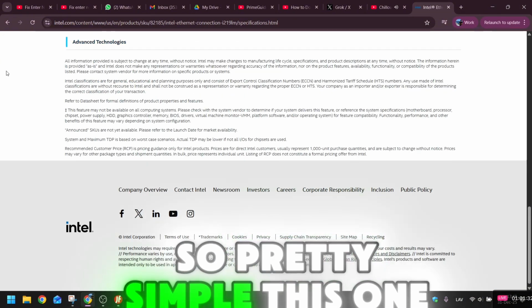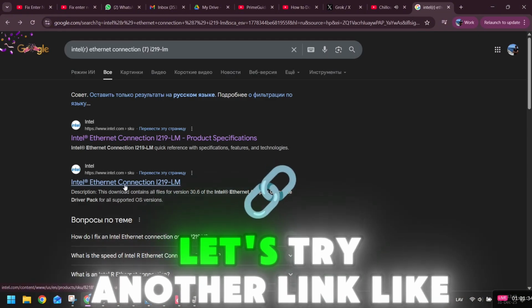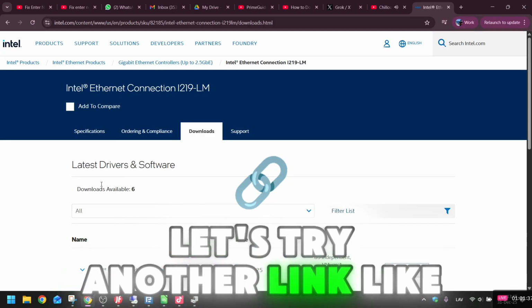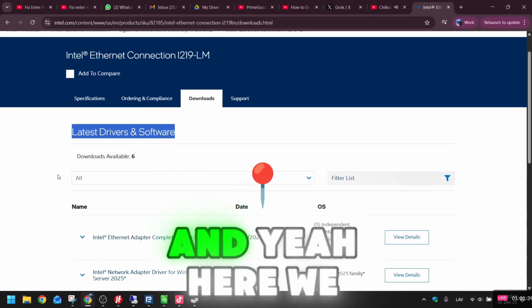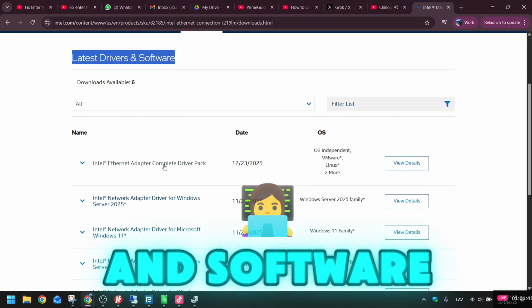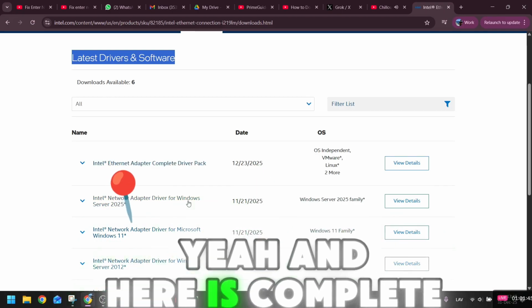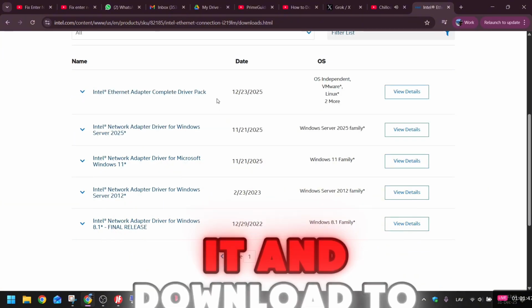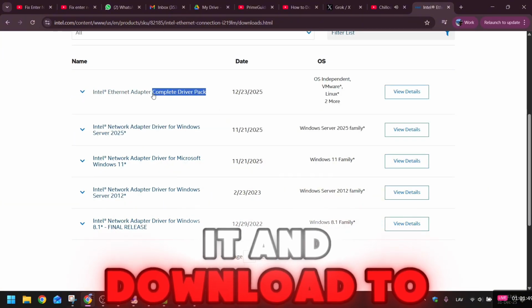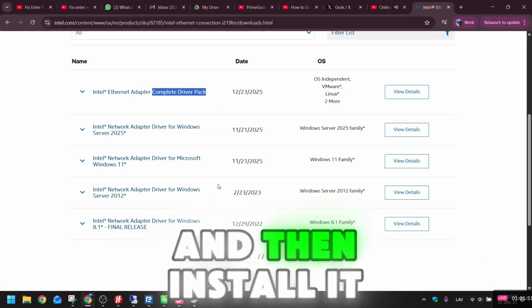So pretty simple. This one does not work. Let's try another link like this one, yeah. And here we can see the latest driver and software. Make sure it's an official website like Intel, yeah. And here is the complete driver pack. So simply click on it, download it to your computer, and install it.